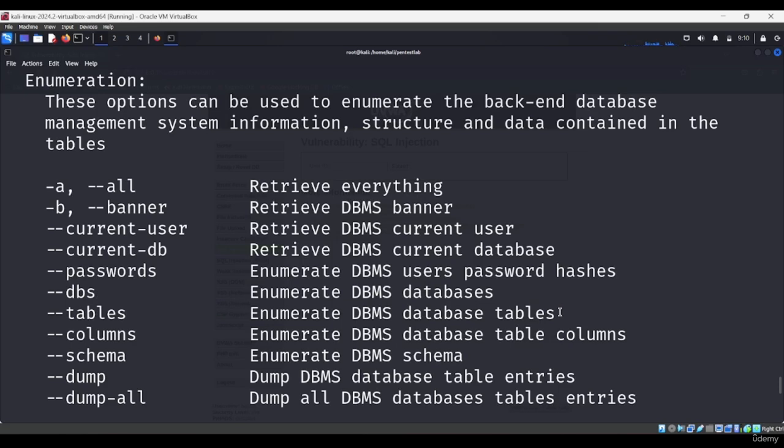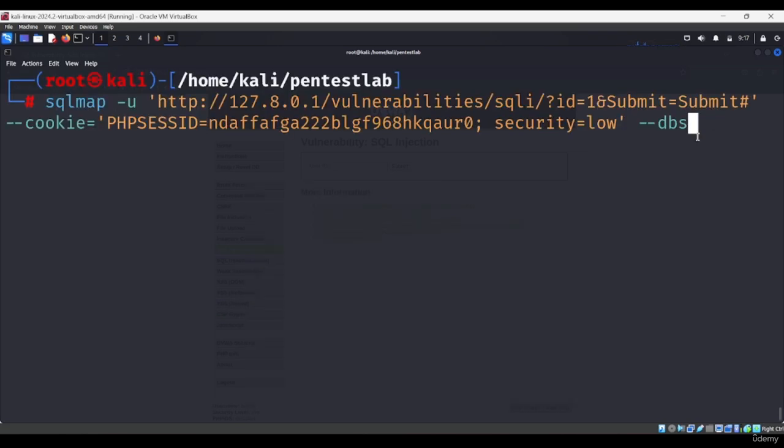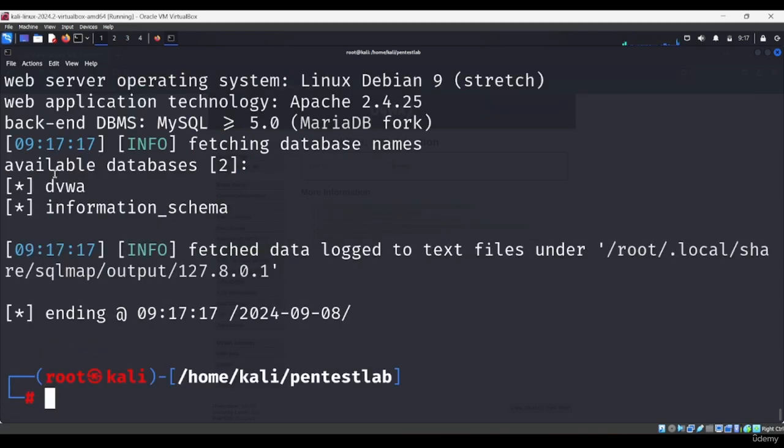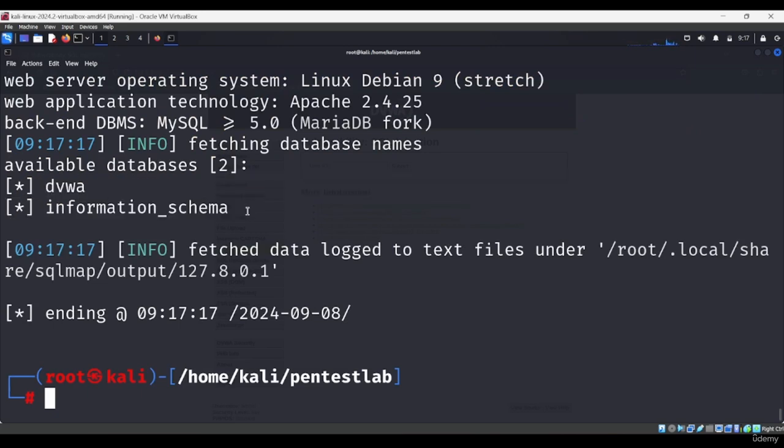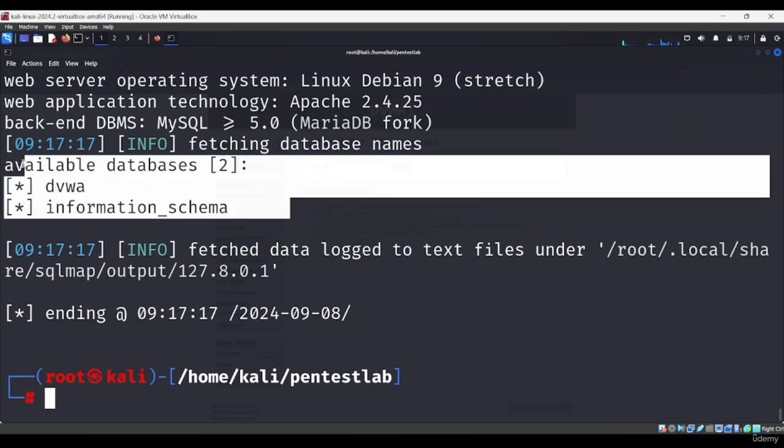So let's extract the databases from our target URL. Now run this SQLMap command to enumerate databases. Here we are using --dbs, which is used to fetch the list of available databases. So just hit enter, and we'll get the available databases, DVWA and information_schema. So this is how you can get the information regarding the databases.